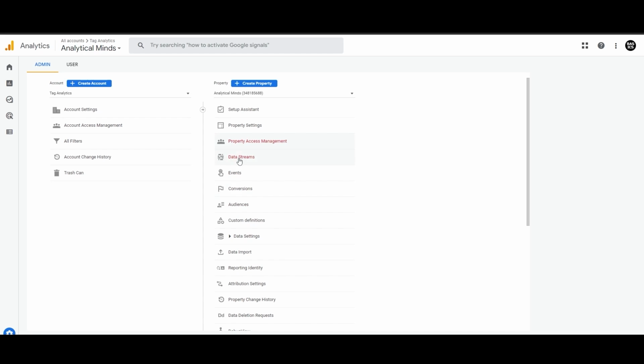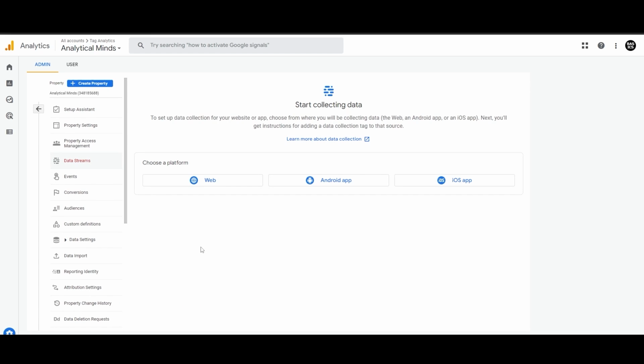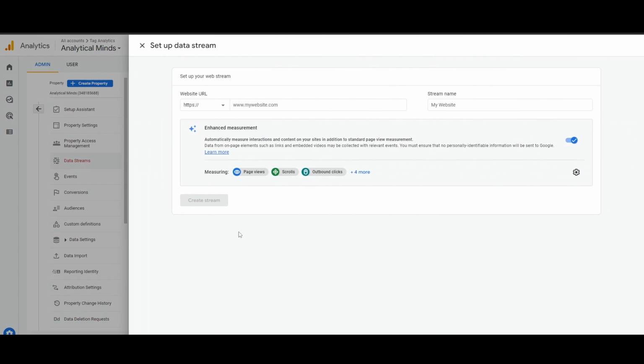Then we have this option called data streams. Once you click on it, you'll see this window, and you can actually create multiple streams based upon platforms as well. So you can have one stream for website, one stream for Android app, and another stream for iOS app. So let me click on web, and then I can see this window. I just need to add the website URL here. I can add my website URL and select the stream name. Once this is selected, I can just create the stream from here.